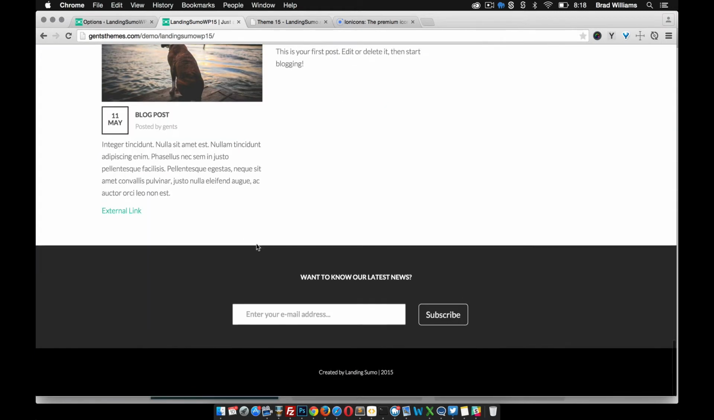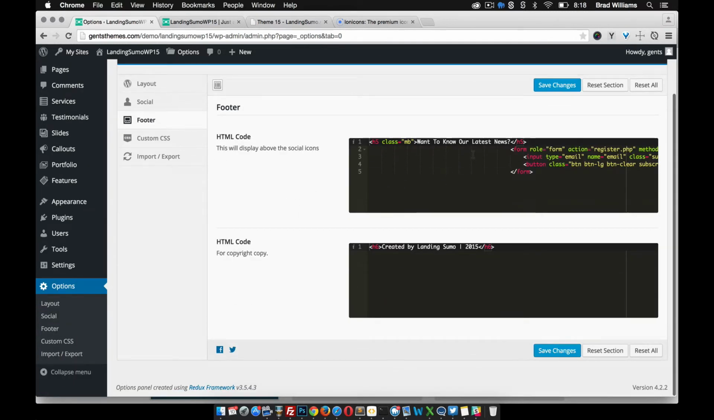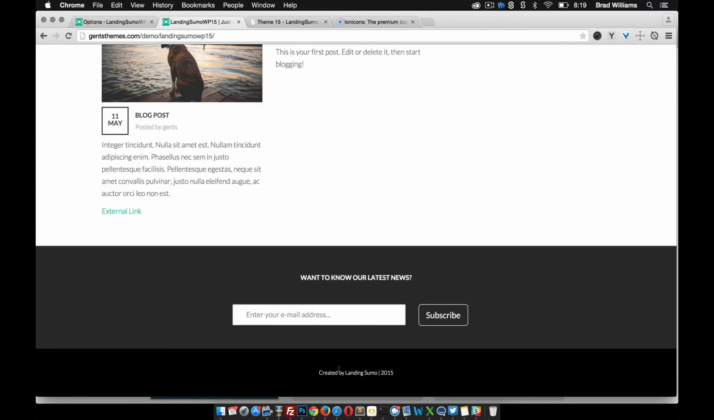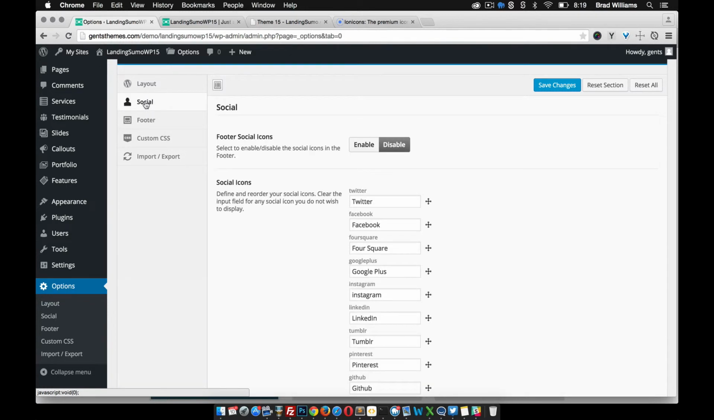So the last section we have here is our footer section. And in our options panel, if you go to footer, you'll see here that we have the code that displays the title and then a form, and the HTML code for the very bottom copyright text. So you'll see here that the only thing that we have left is the social icons, and that is right here in the social section.